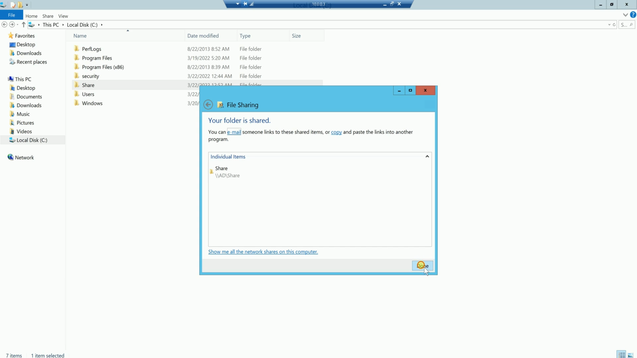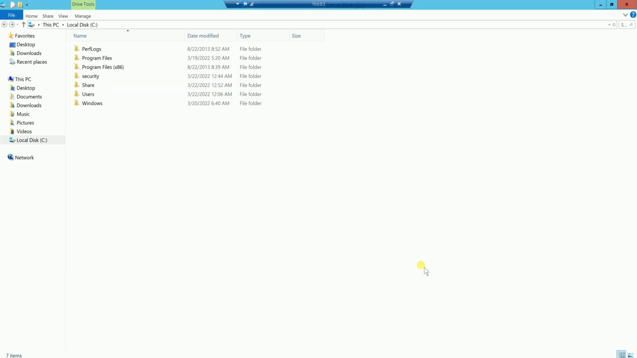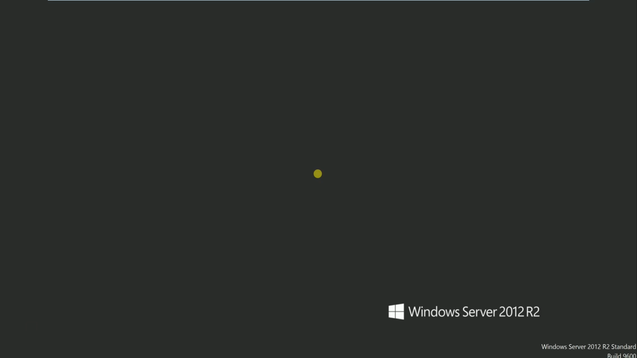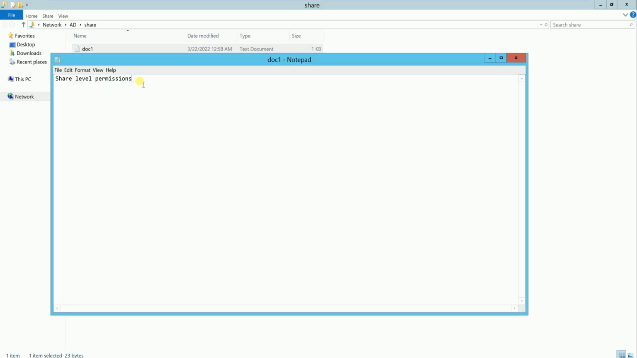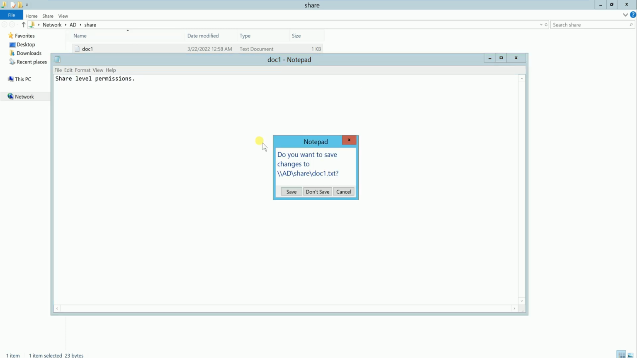So now log into the server using this techie user. You can access this share by just clicking that share path on run, or else you can directly route to that share. You can find it in the network AD share. So as you can see, I'm able to edit it.